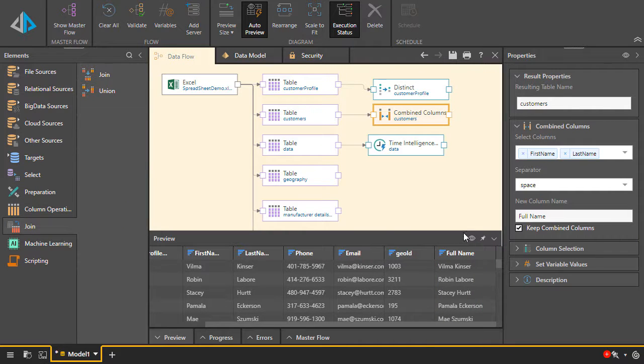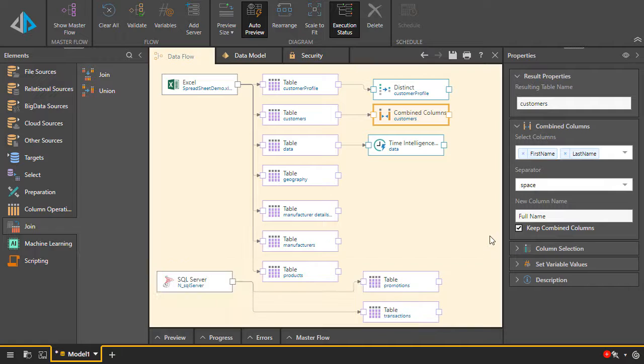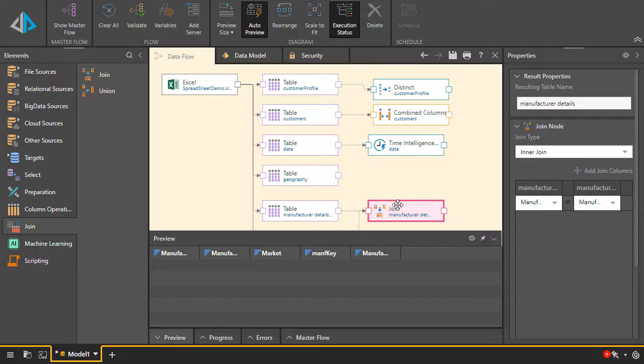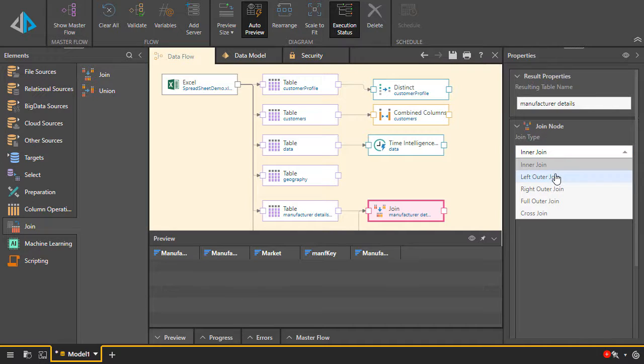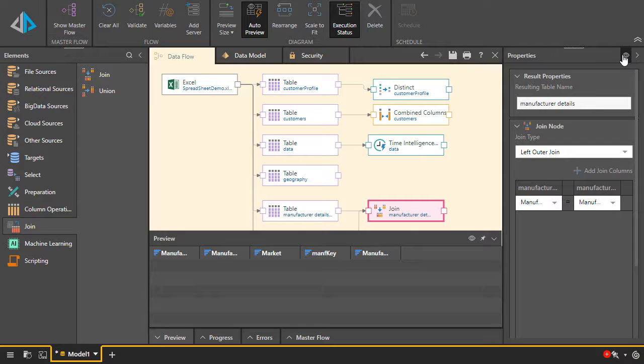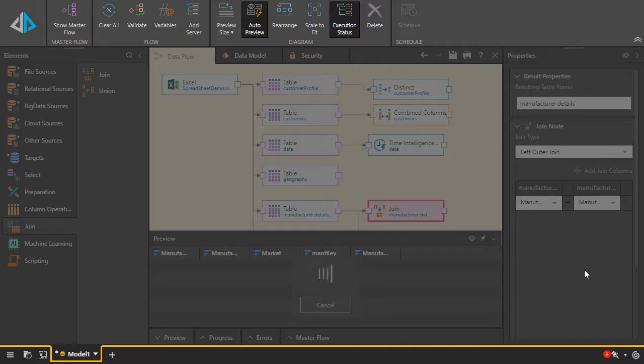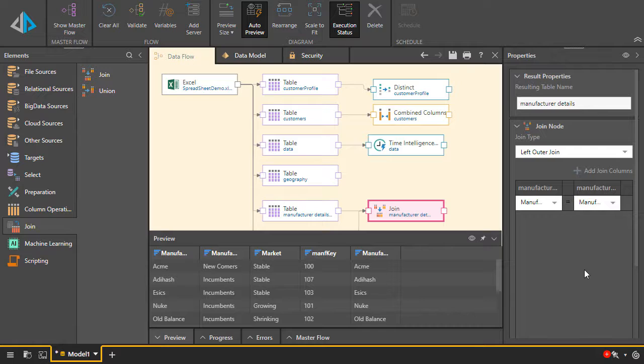From joins, we can add join operations to combine either columns or rows from two different tables. I'll add a join to combine columns from the manufacturer and manufacturer details columns. We connect the node to both tables, choose the join type, and choose which columns to join. And when we preview, we see the new join table.